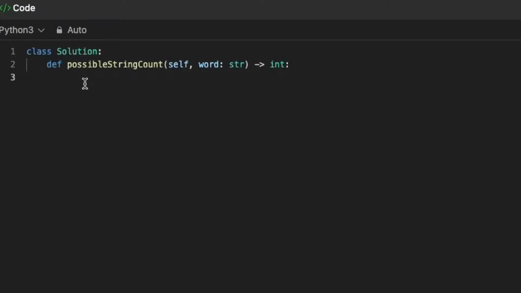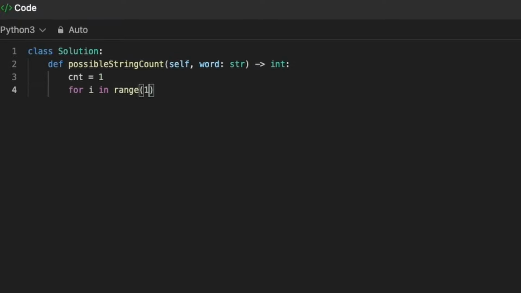Now let's dive into the coding section. Let's start by setting our count variable to 1, since the input could be one of the original strings.